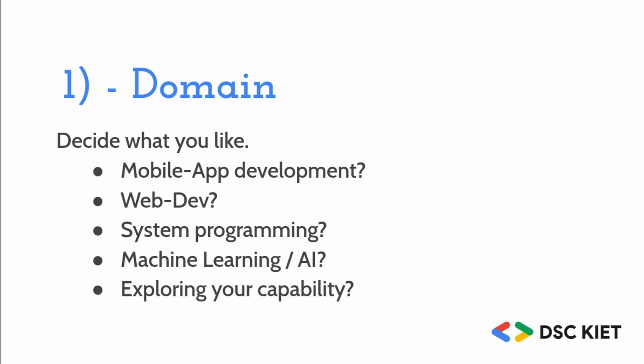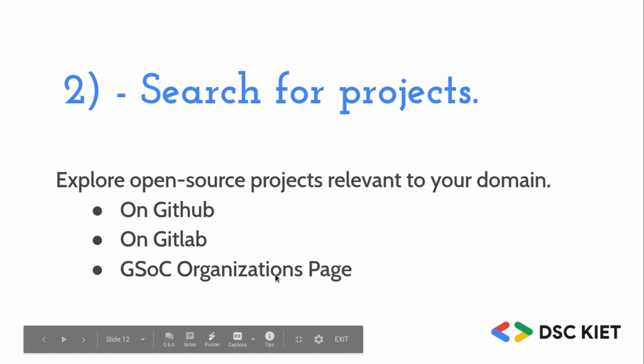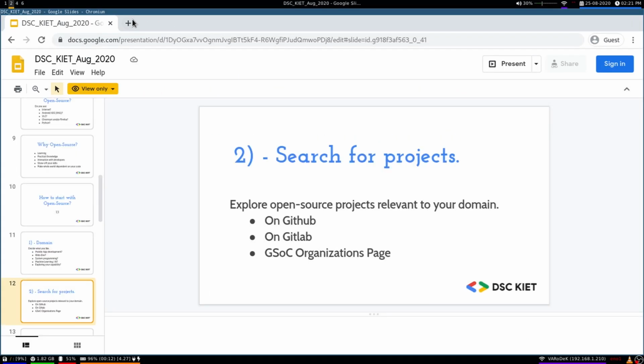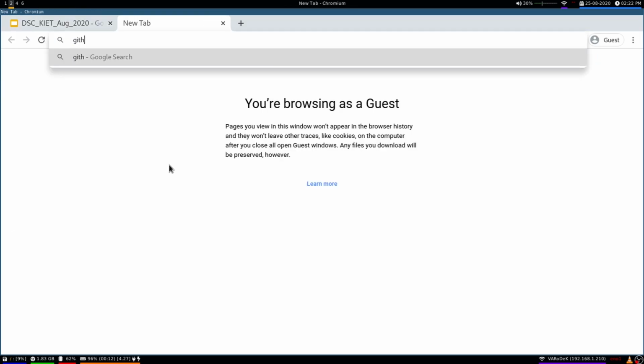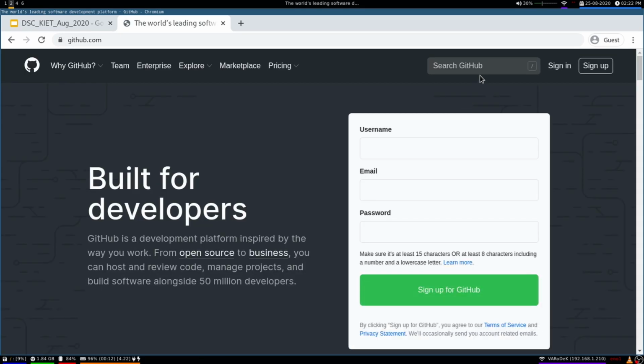Okay, so explore your domain, decide what you want to do. After that, search for the projects. You can search for projects on GitHub, GitLab, and the GSoC organization page also. Let me show you. Just go to GitHub. Suppose you want to work on blockchain.